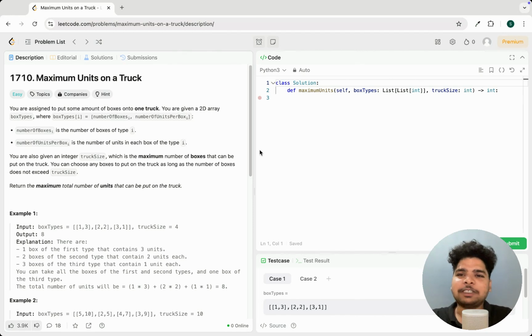In today's lecture, we'll be solving another Leetcode problem on greedy. So let's see what is the problem. This is called maximum unit on a truck. So let's assume you are assigned to put some amount of boxes in one truck and you will be given a 2D array. So like this 2D array.